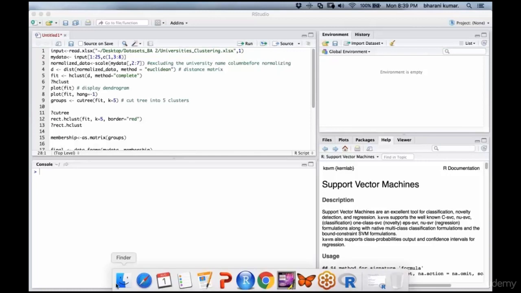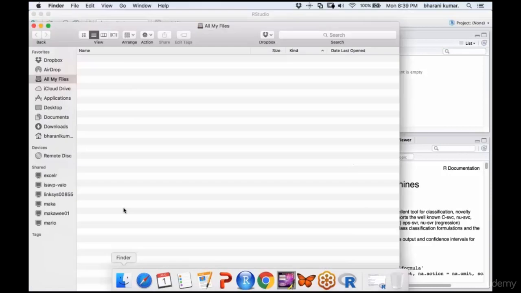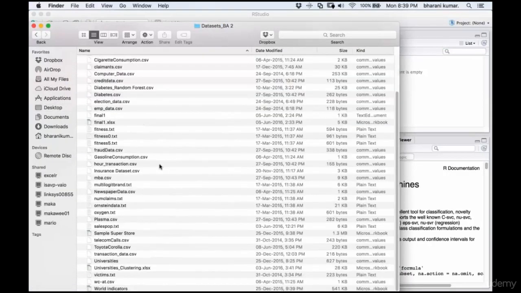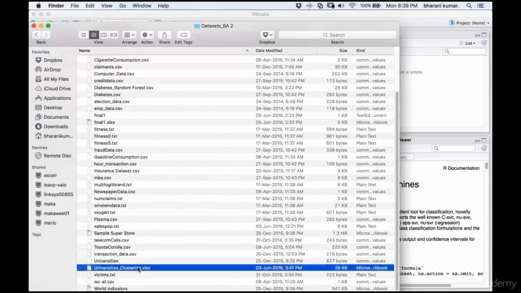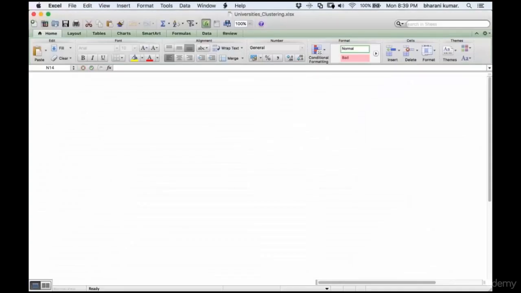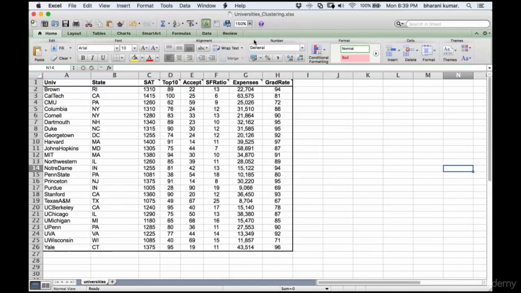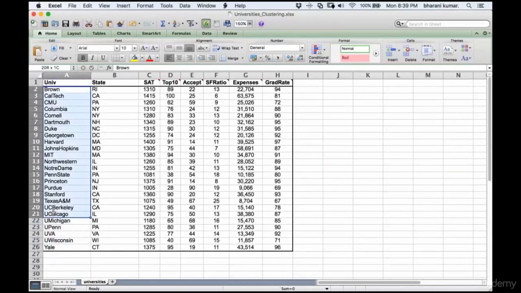Right, so let me go to desktop, datasets_va2, we have universities_clustering. Let me open the dataset and first show you the dataset. Here is the dataset. So we have the universities, I believe 25 universities, which is in column A.